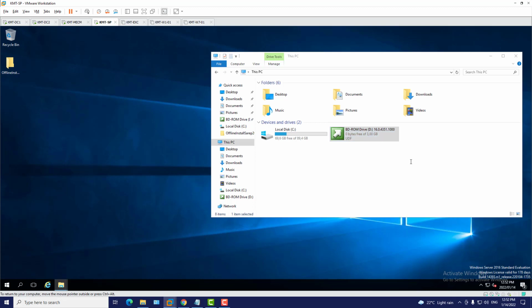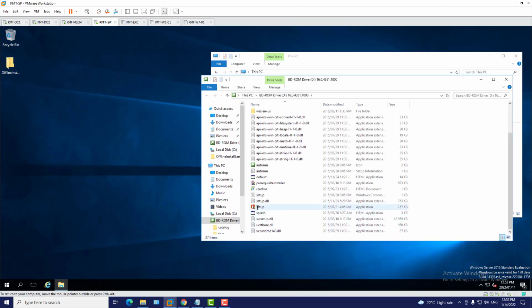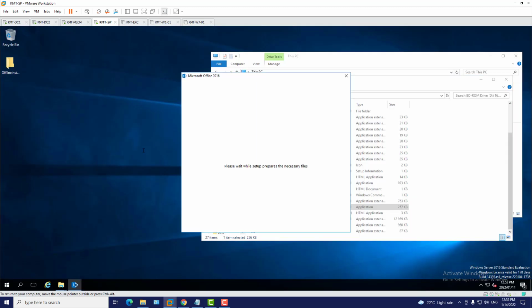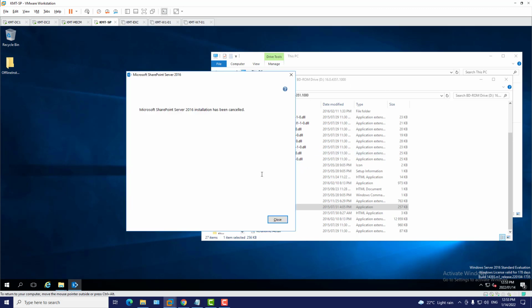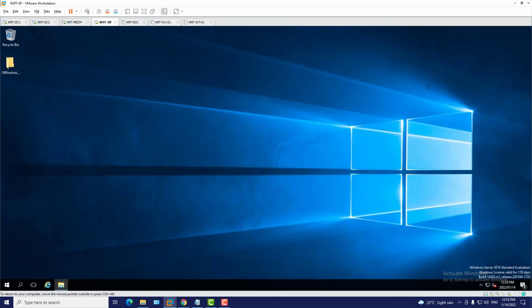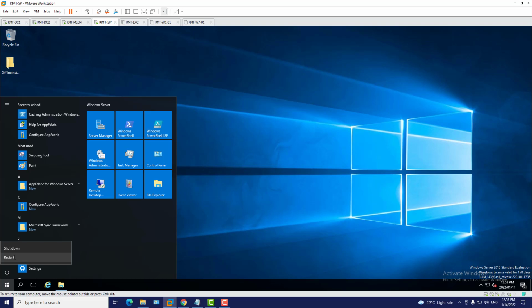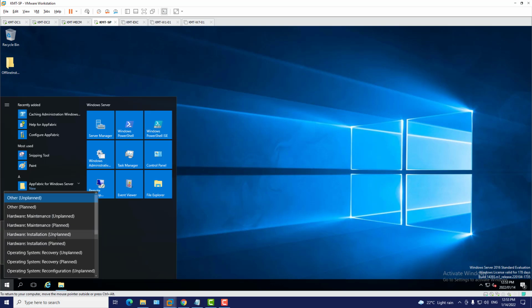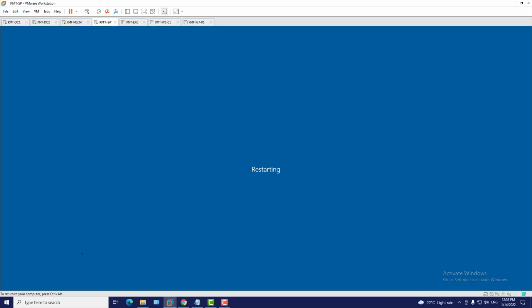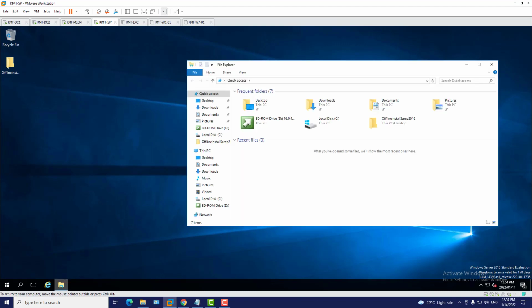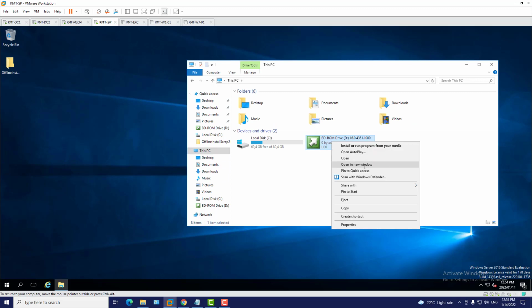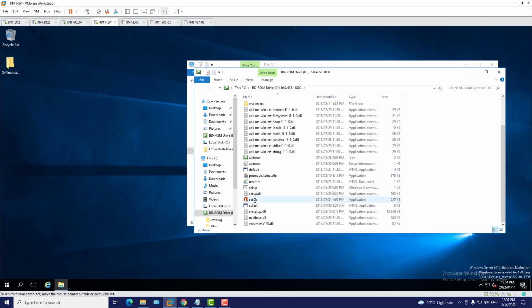Let's run setup again to find out what is missing. So now we have cleared all the errors, but before I proceed, I would like to restart my box. So all the prerequisites have been successfully installed. Let me log in. Let me head to my D drive. Let me run setup.